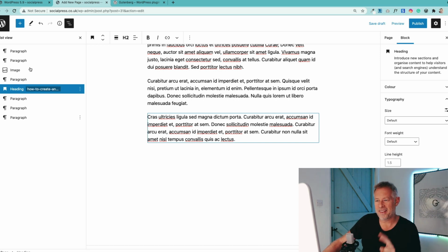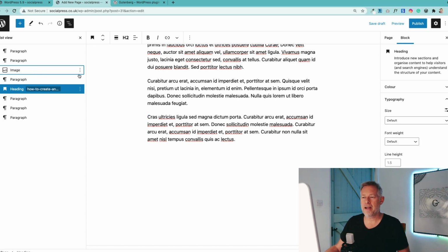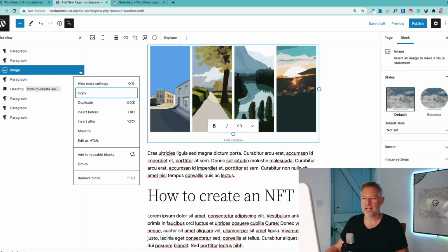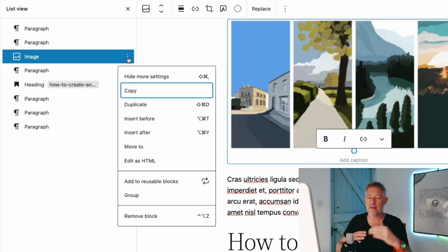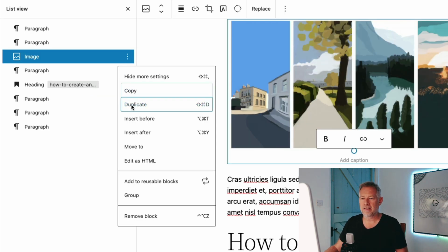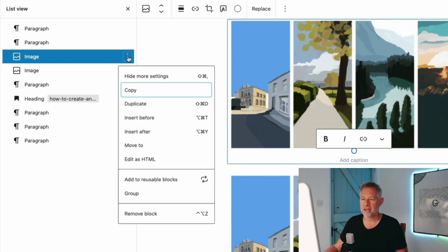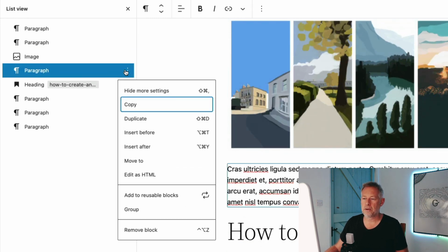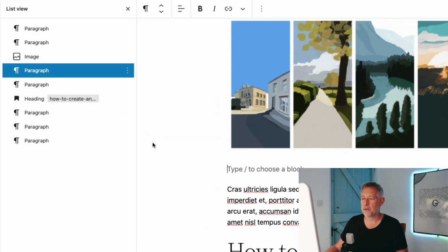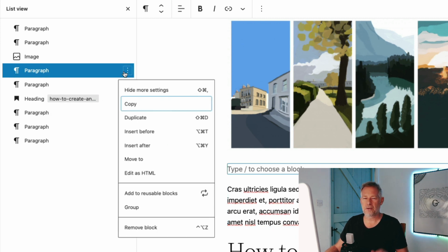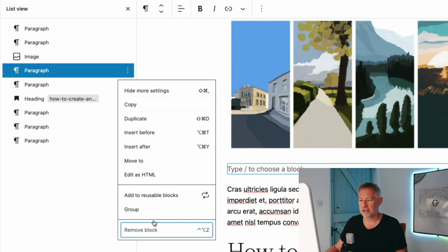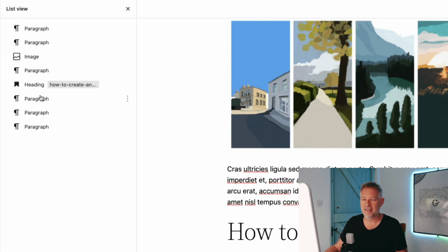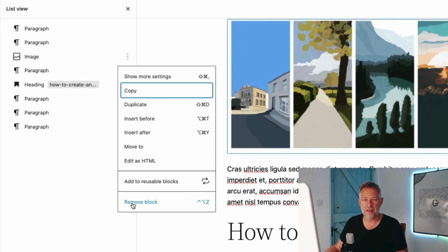The second thing that I want to show you is they now have these three dots on them, which means you can actually do stuff. So you have all the normal settings. So you can do things like duplicate blocks really quickly from here. You can also remove blocks from here. You can also, which I think is really useful, insert before, which is sometimes quite useful when you're trying to work in complex layouts and you're struggling to actually click within the page. So that's the second big improvement, that you now have these actions right within the list view.